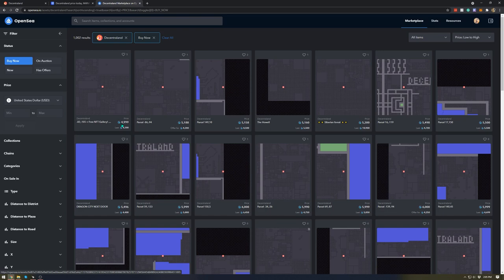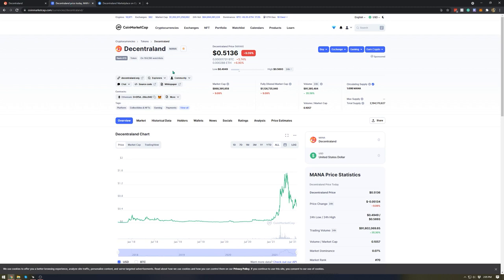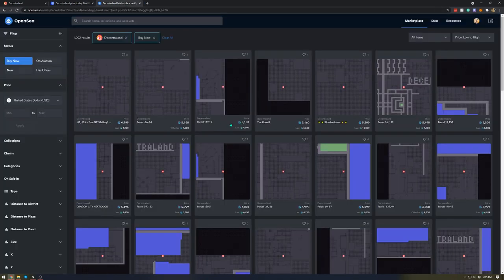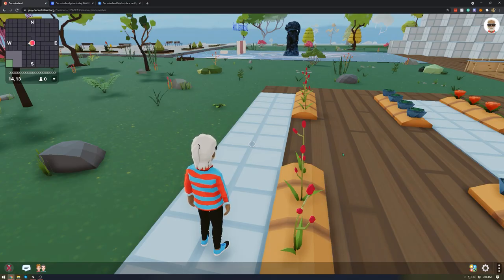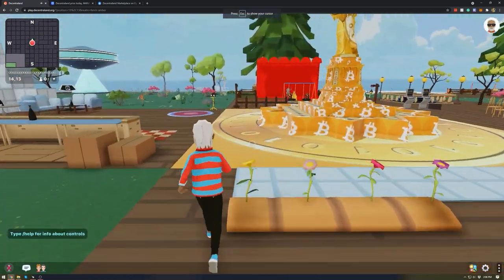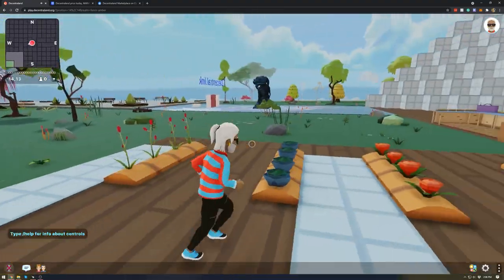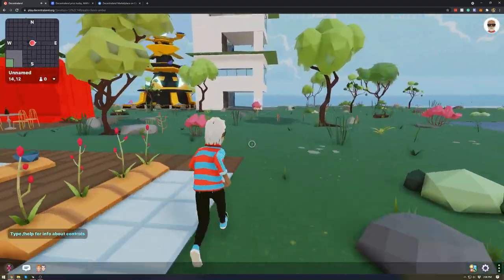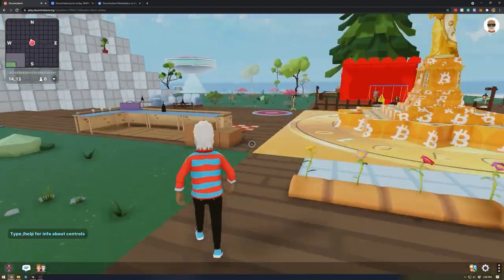So 5,000 MANA is actually going to run you about $2,500. The price right now of Decentraland via CoinMarketCap is about 51 cents. So basically 5,000 MANA is going to cost you about $2,500. So the average, if you just want to say average price you're going to be paying for a piece of Decentraland land, is probably between $2,500 and $3,000 US dollars. Some people only care about it in, say, Ethereum. So in that aspect, you're paying roughly a little over one Ethereum for a piece of land right now.